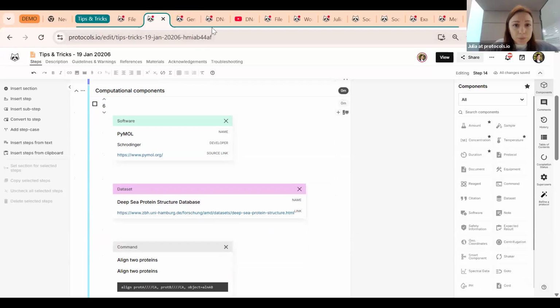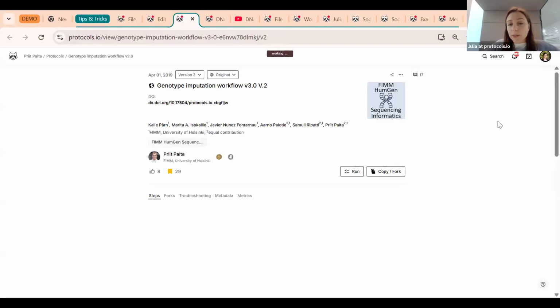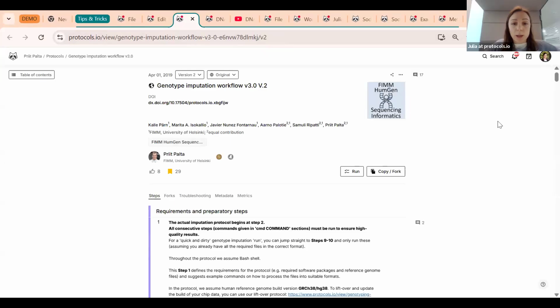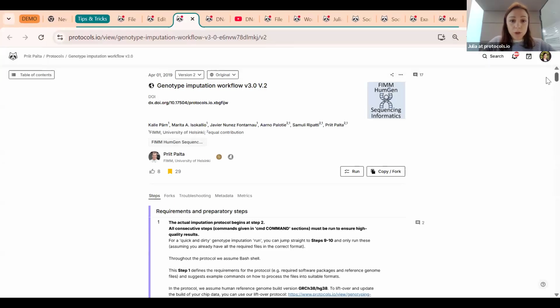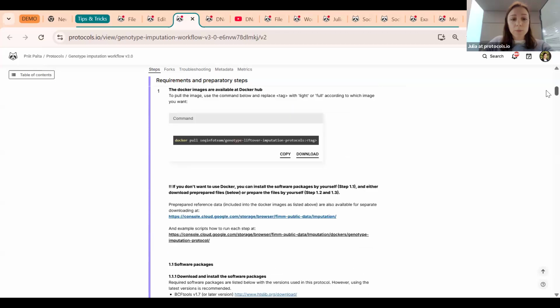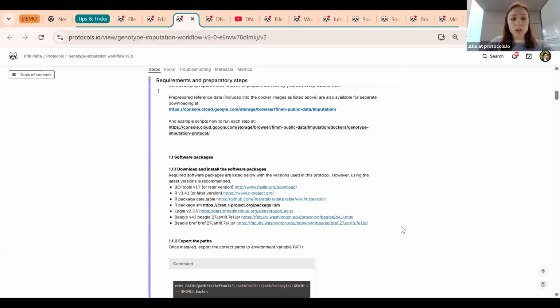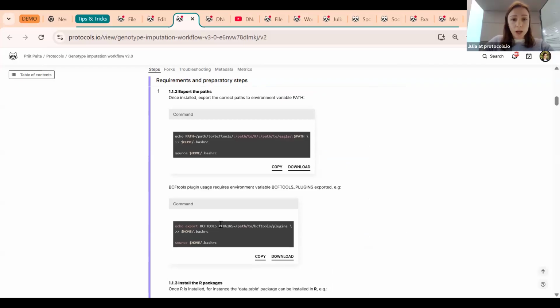I have some nice examples as well of more computational and lab-based protocols that you can have a look at. It can be nice to see what's possible with the platform. So this is a nice computational one. You can see they've put in different commands. They've linked out to different software packages. This is a really nice protocol. I will put that into the chat.